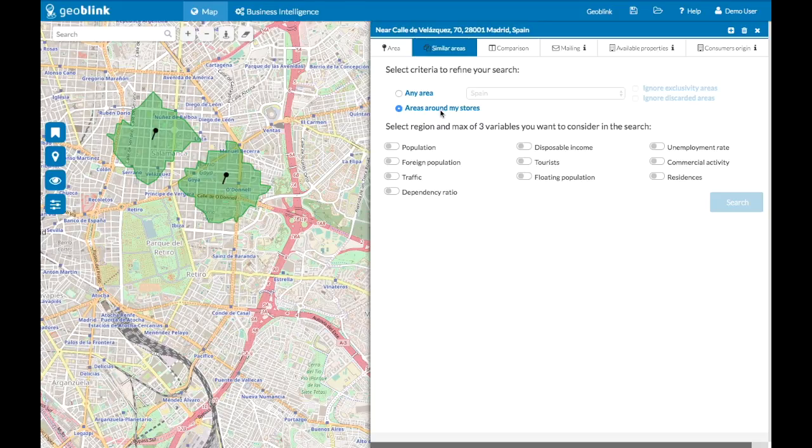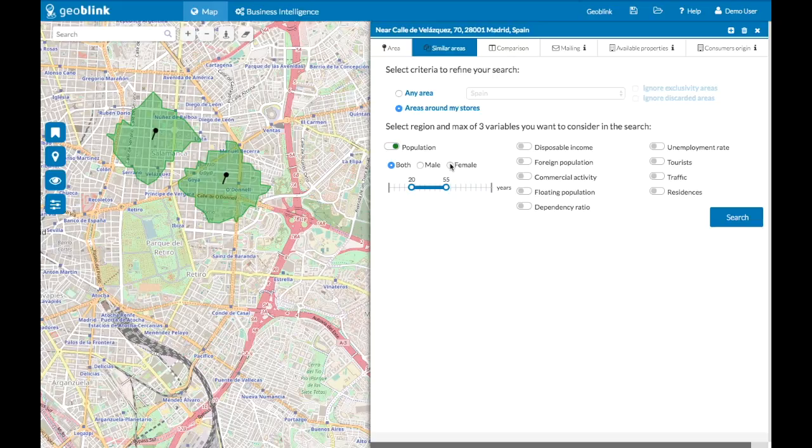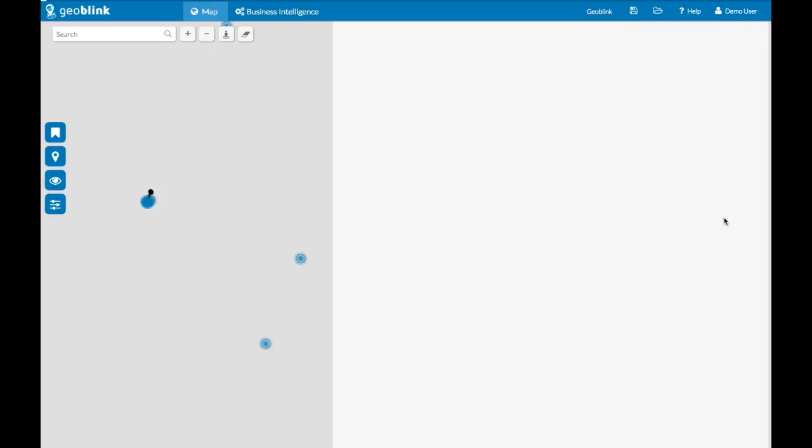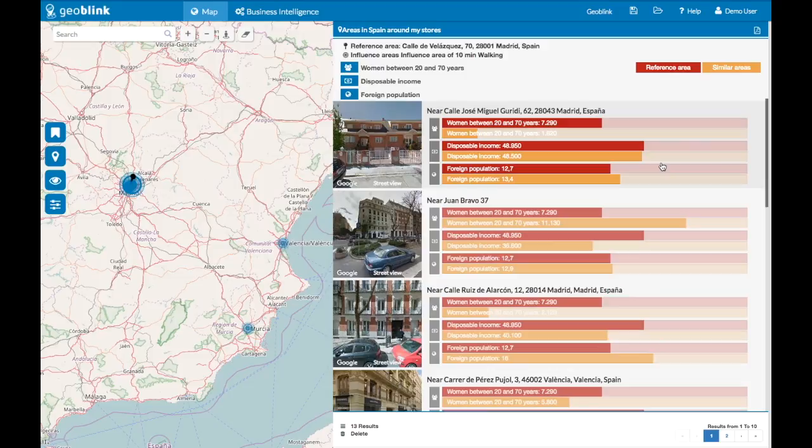All you need to do is determine which variables are affecting your results, for example, the population between 20 and 70 and the percentage of foreign population and disposable income. You can also tell Geoblink to find locations similar to the one of your most successful store, to find similar ones and reduce the risks to a minimum.